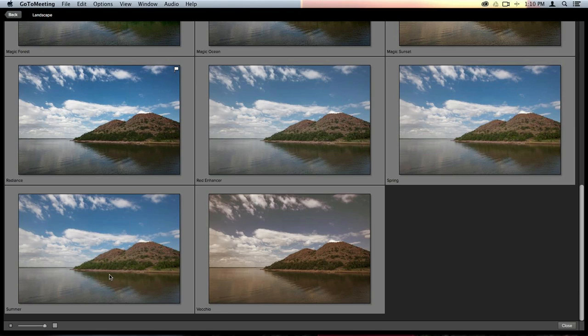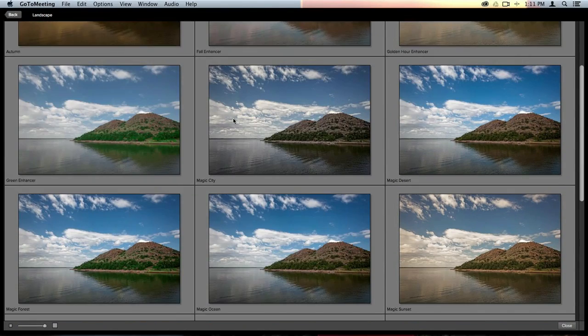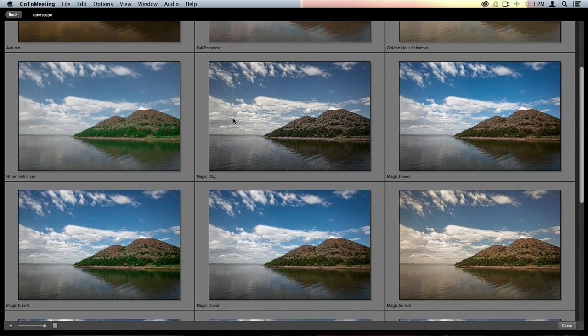So there are all of the magic presets, and then right down at the bottom there are a couple more. There's a summer and a spring preset that are specific to the certain times of year, as well as something called a red enhancer. So you've got a whole bunch of options here in the landscape category, and I'm going to go ahead and choose one.